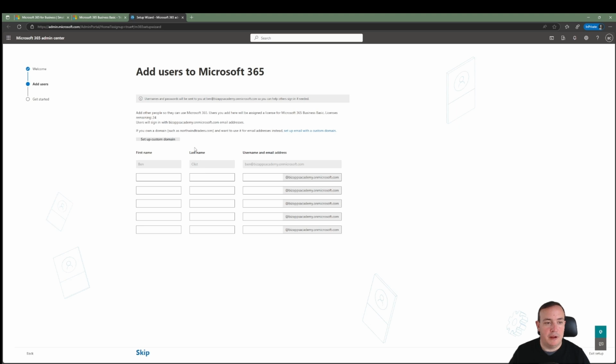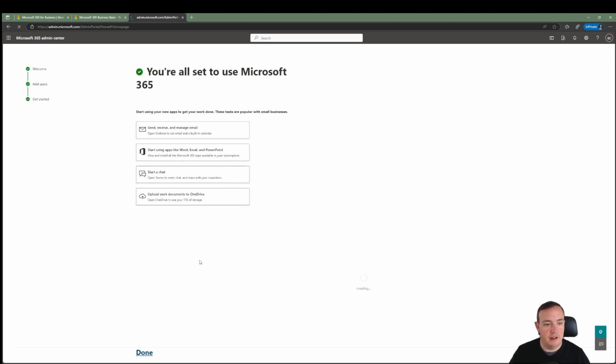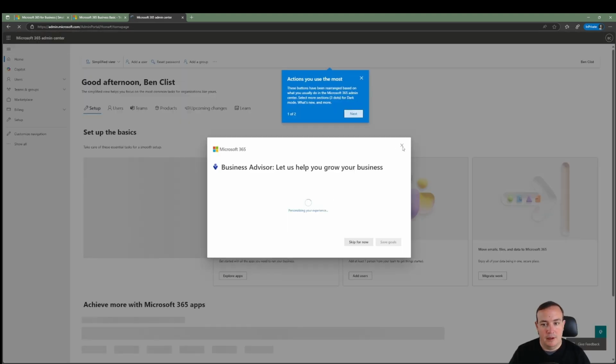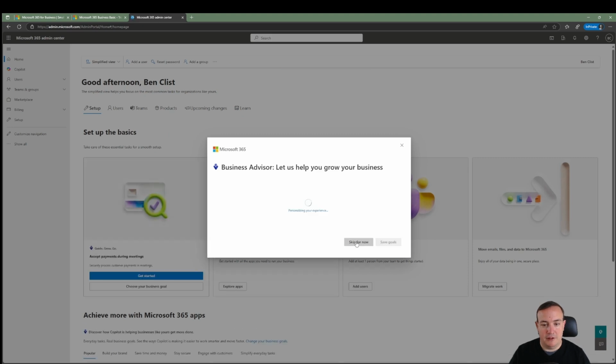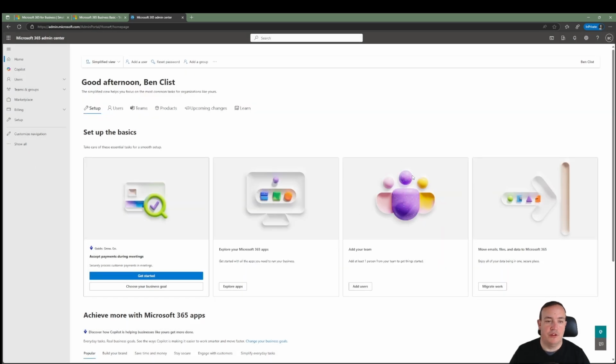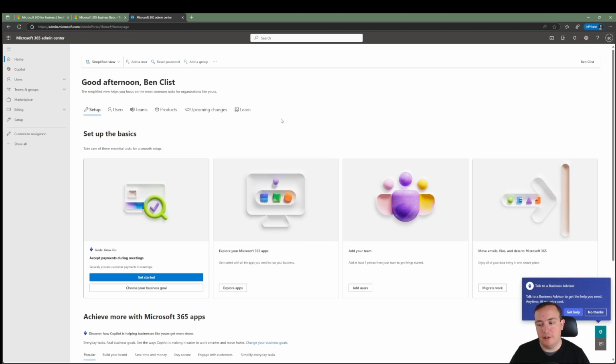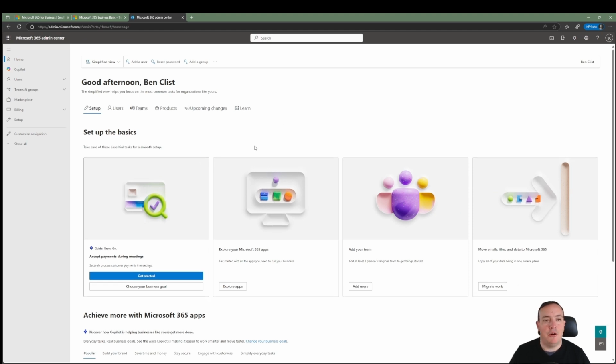At this stage, we don't want to add any users. Bear in mind, if you add users and you give them a license, that will increase the amount that you're going to get charged every month. So it's best just to leave this as is, and we'll hit skip. And we are done. And we don't need the business advisor, so we're just going to skip out of this. And there's all sorts of things in here that you can explore in the admin center with setting everything up. But we're now at the point where we can carry on with setting up our developer environments within Power Platform.